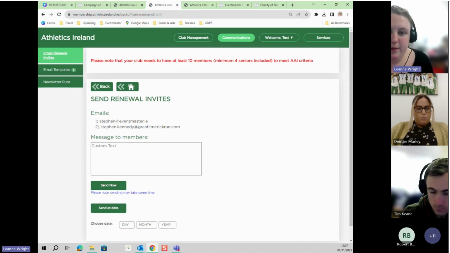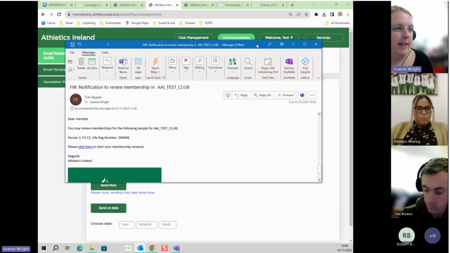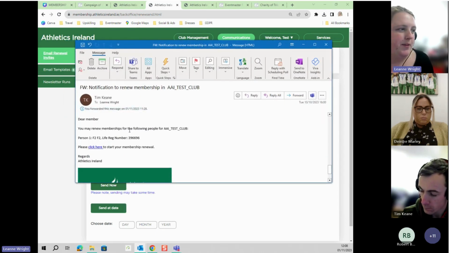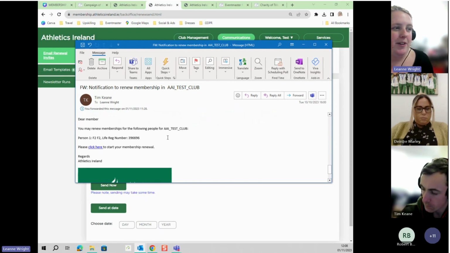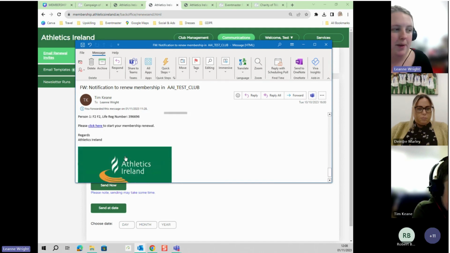So just to show you what this looks like, I think we had a small update this year. This is just a test one, but it'll have your club logo at the top here as well. It'll just say, dear member, you're invited to renew for the club name. This is your LifeReg ID, and it'll have the person's name, and they'll have a link to say, click here, and it'll bring them to their personal renewal.